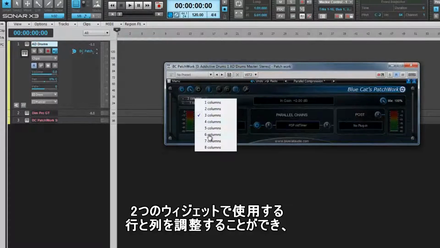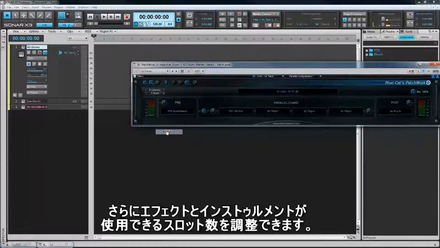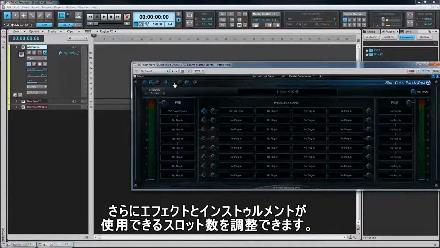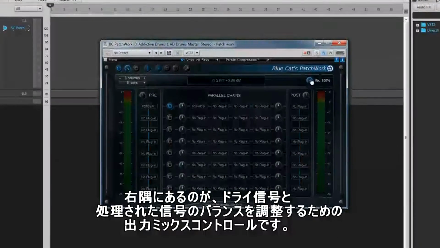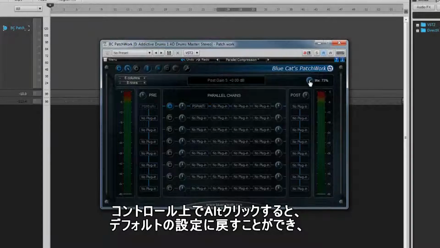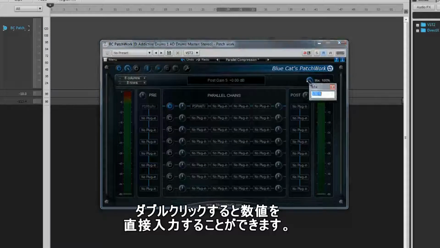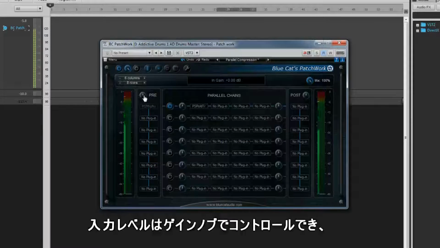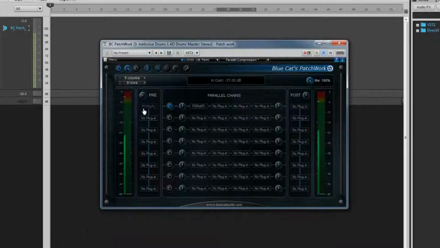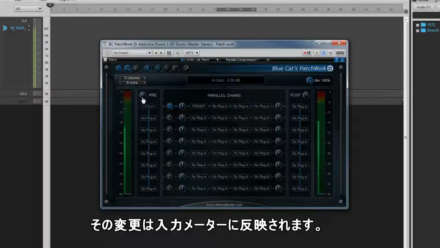Two widgets can be used to adjust the number of rows and columns used, and therefore the number of slots available for effects or instruments. To the far right is an output mix control for controlling the balance between dry and processed signals. Alt-click on a control to return it to its default setting, or double-click to enter a value directly. On the left of the main area is an input meter which displays input level. This is controlled by the input gain knob, and changes here are reflected in the meter.